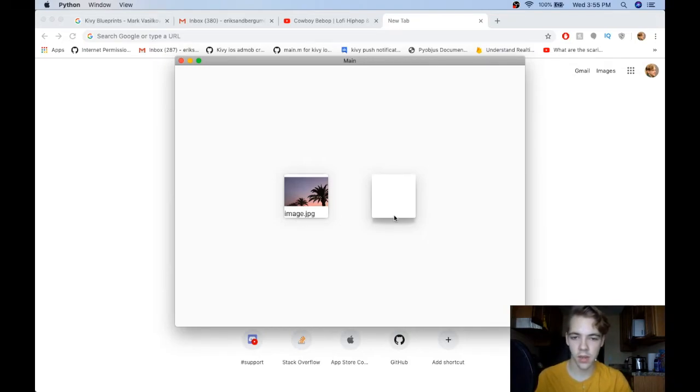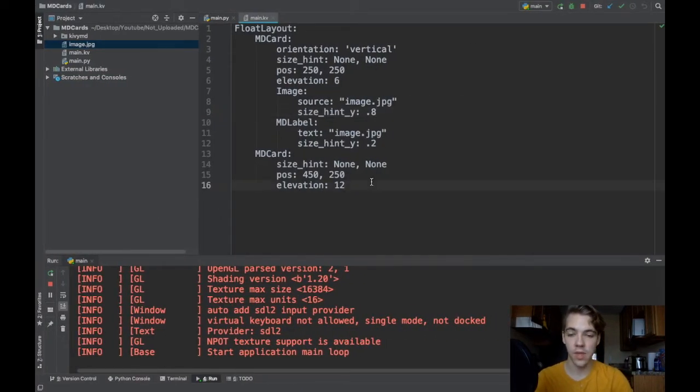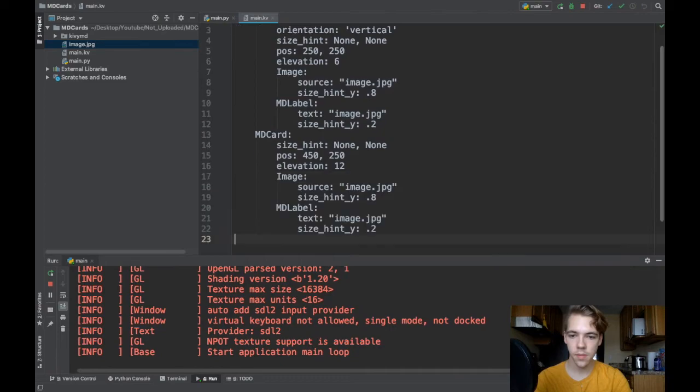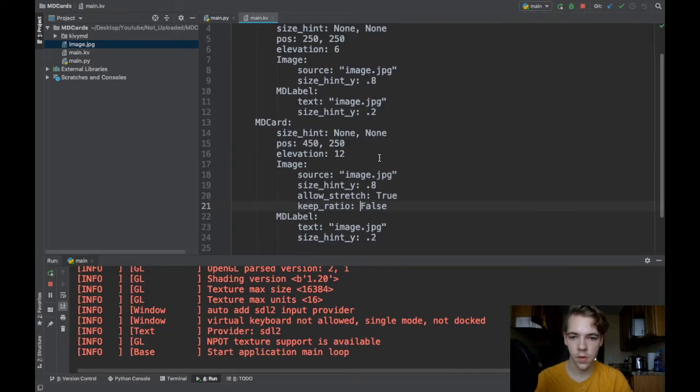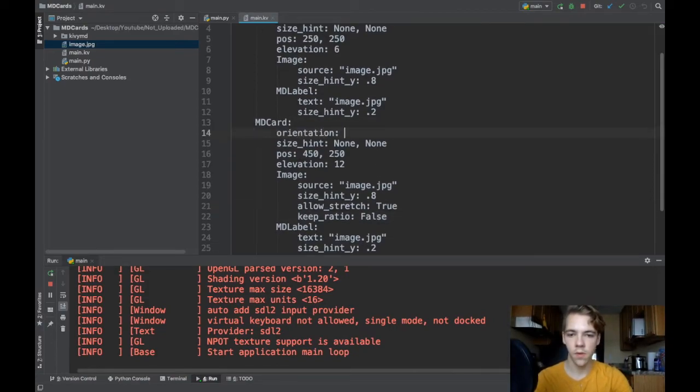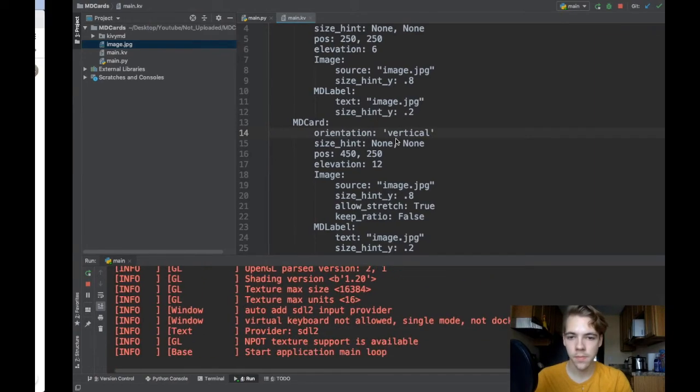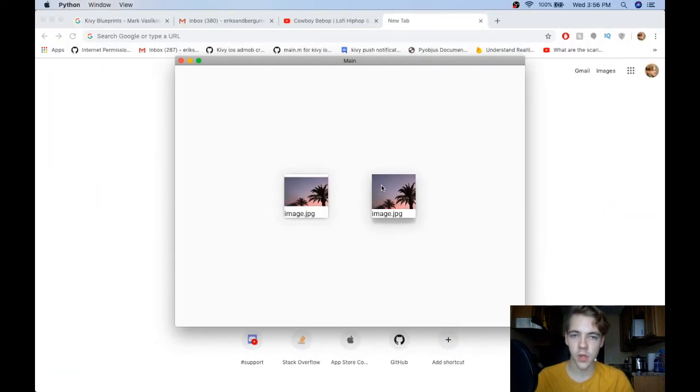I'll do the same thing in this MDCard so you can see what the same thing would look like with more elevation. And actually this one, I'll let it stretch. So I'll say allow_stretch true and then keep_ratio false. All right, let's run this one. Oops, I forgot to change it to vertical orientation. There you have it. So now the image has been stretched out. It's a little bit deformed, but you can't really tell, so that's okay for now. And there you have it.